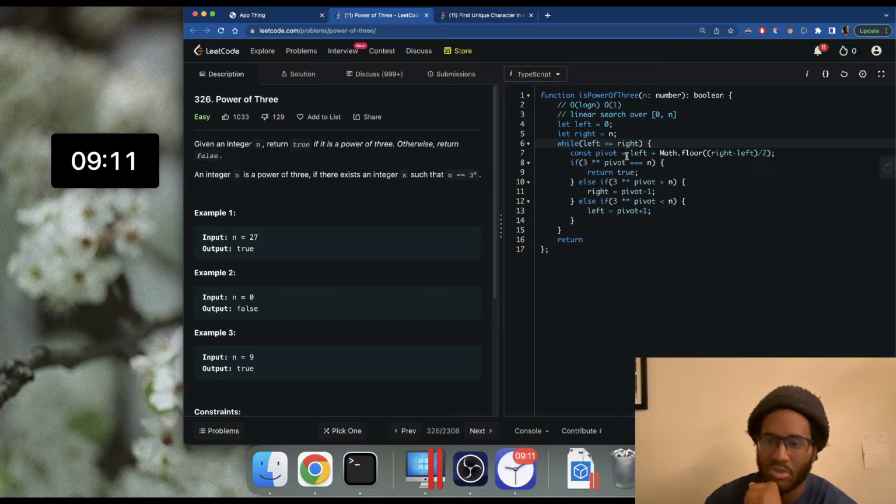3 to the 0 is 1, which does not equal 0, which is n. So 3 to the 0 is 1, which is greater than n, because n is 0. Then we do right equals pivot minus 1. Well, right was 0, so pivot minus 1 is going to be negative 1. And then we're going to go to the top. Now left is going to be 0 and right is going to be negative 1.